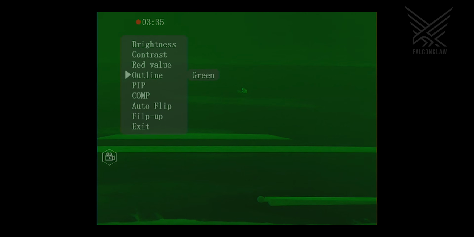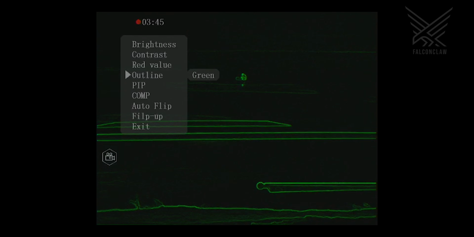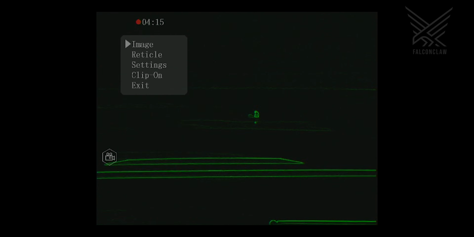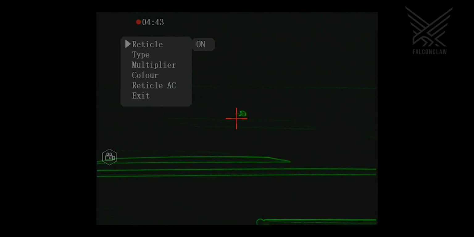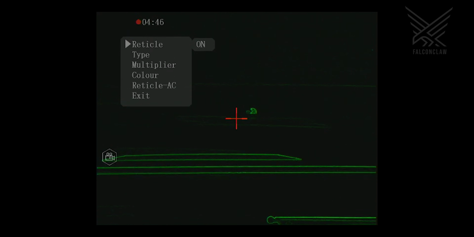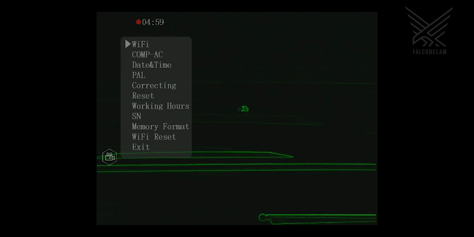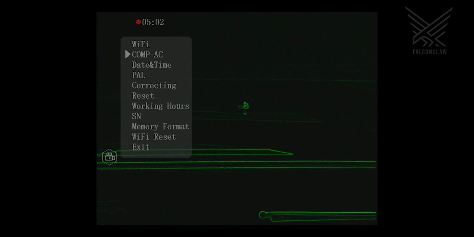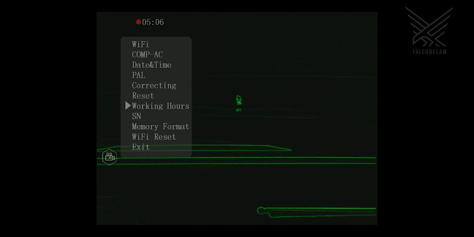It's the outline mode. Here you can choose what color outline you might want. So white, red, green, whatever you like best. You can also turn on the reticle if you want to use it as a standalone sight, and you can have all the options. You can change the reticle. Under settings, you have a whole bunch of different things, which I'm not gonna go into. However, you can also see working hours, so you can see how long your device has been online, and clip-on mode. But we can't change to clip-on mode during the video.